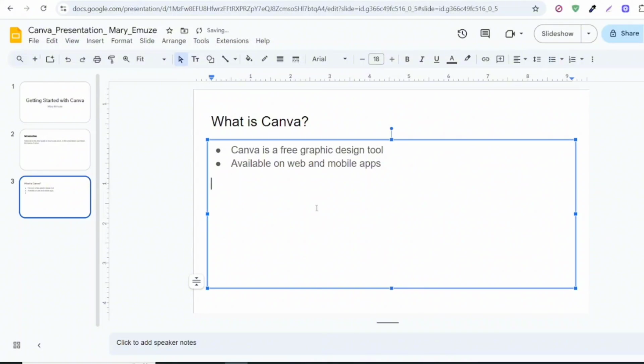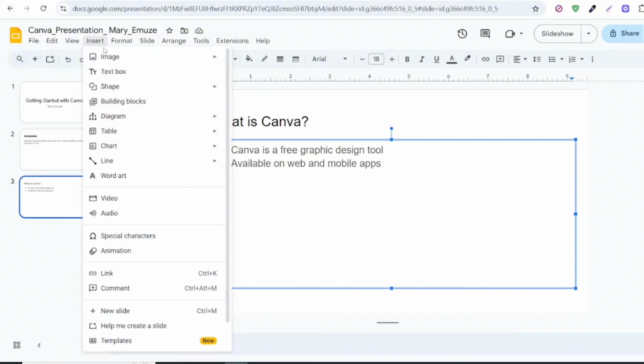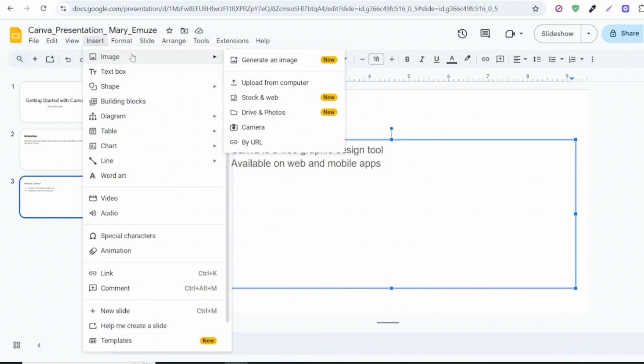I can go ahead and then insert an image. How do I do that? I'll come over to this part that says insert. I'll click on it, come over to image. You can see, click on image, then you see upload from computer, stock and web, drive and photos, camera, by URL. So if I have an image, I just need to come over to my computer, upload from computer, and then click on it. So let's see, generate an image.